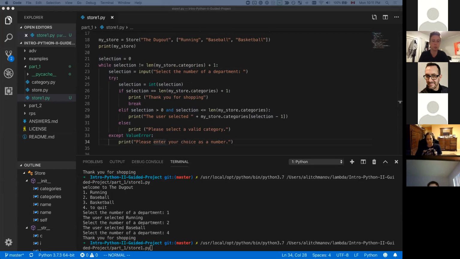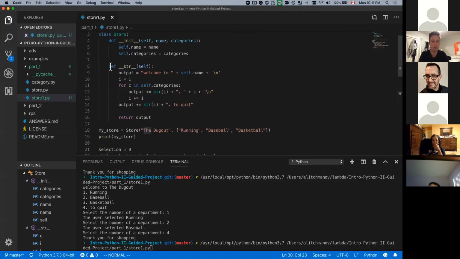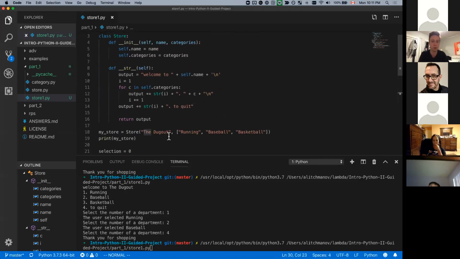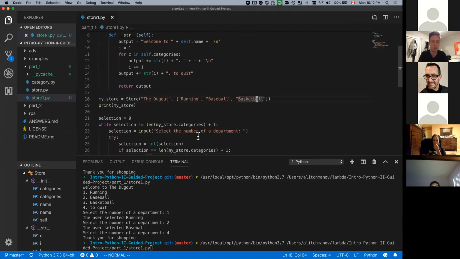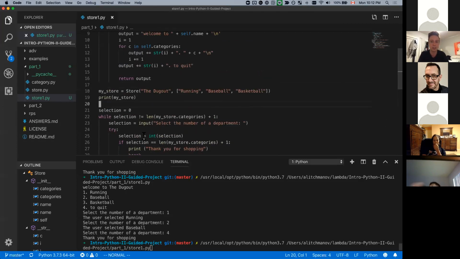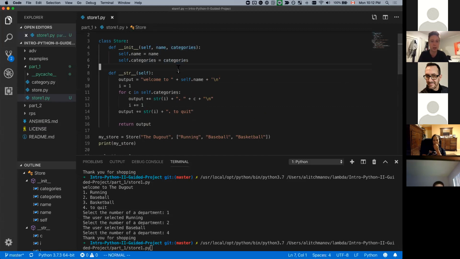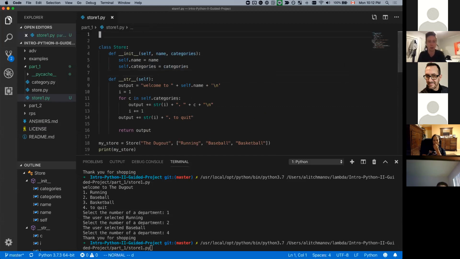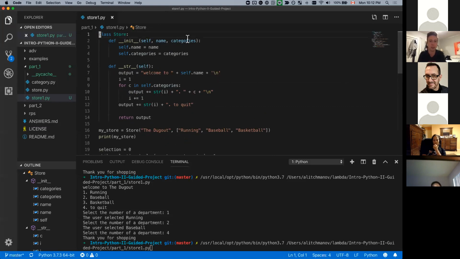So at this point, we have a store. We have a way to print something out of it, and we also have a way of creating a different store with different categories. But right now, the fact that we get the user selected baseball isn't really super cool. We probably could make this a little bit better if categories themselves were classes. So I think that at this point, we should definitely start creating a different class for categories. And so the nice thing about the way we want to organize this code is we can extract the categories into a different file and then import it in here.